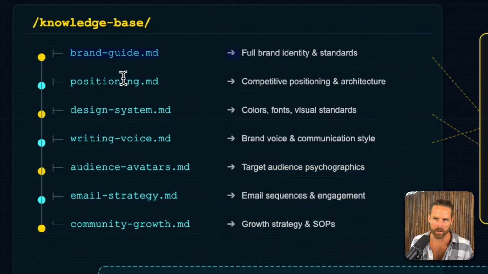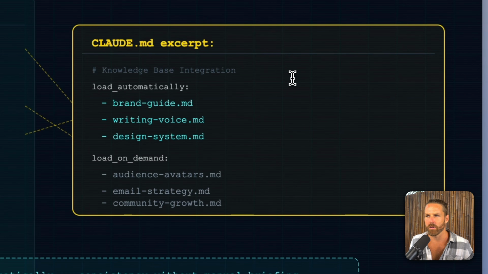So what is the brand? What is the positioning? How does it look? How does it write? Who is it talking to? Etc. Then inside your knowledge base, you would also generally have a CLAUDE.md behavioral file, which basically says, okay, load these 3 files automatically.